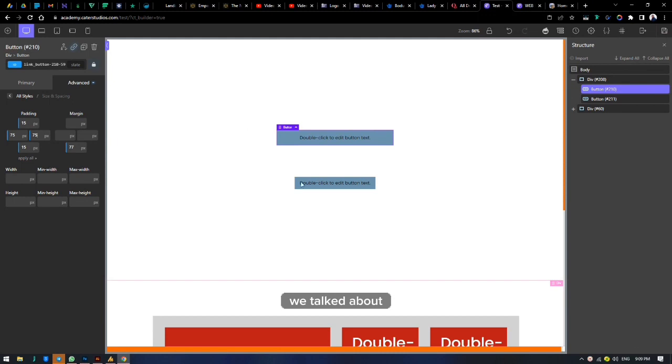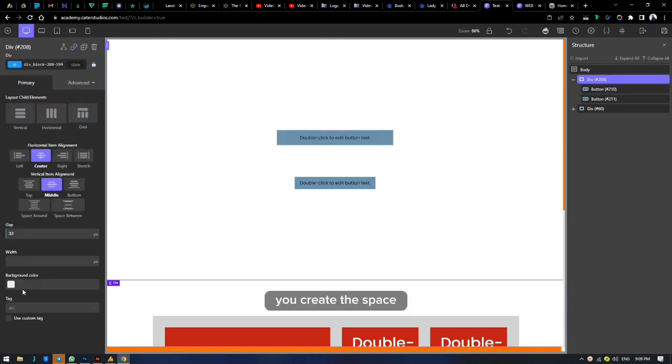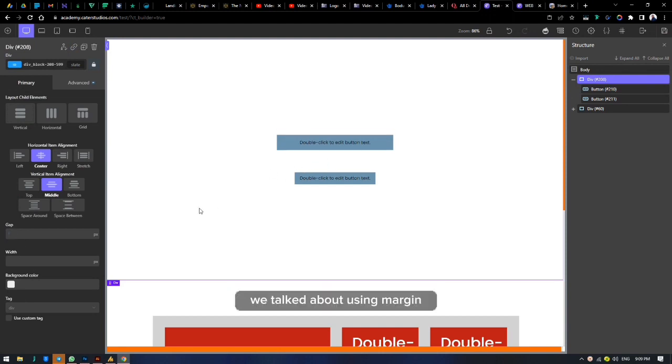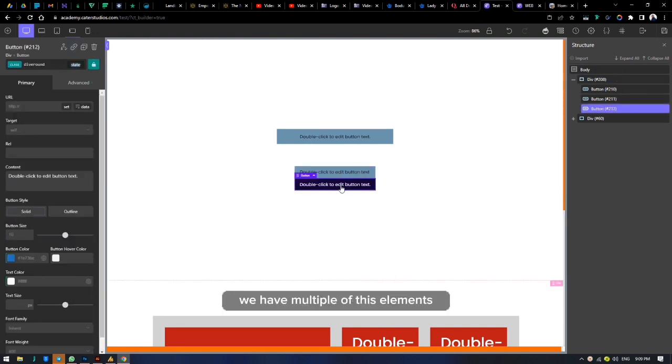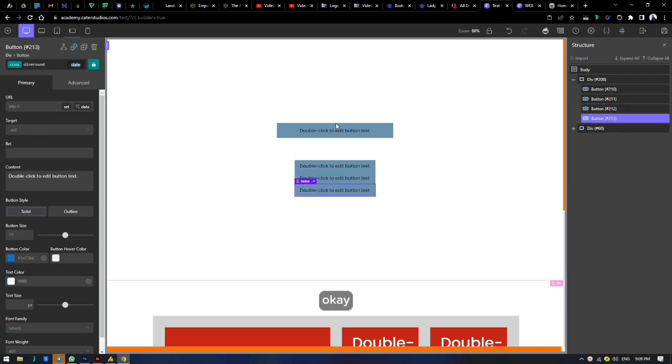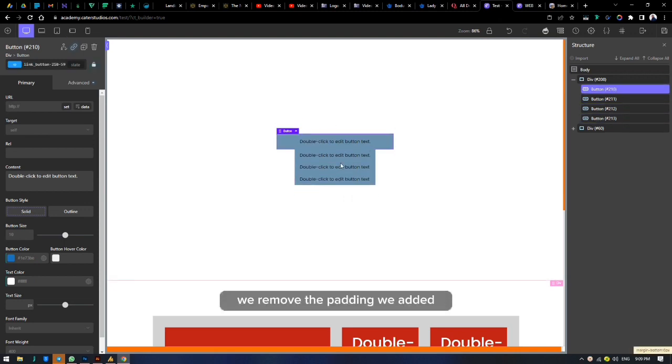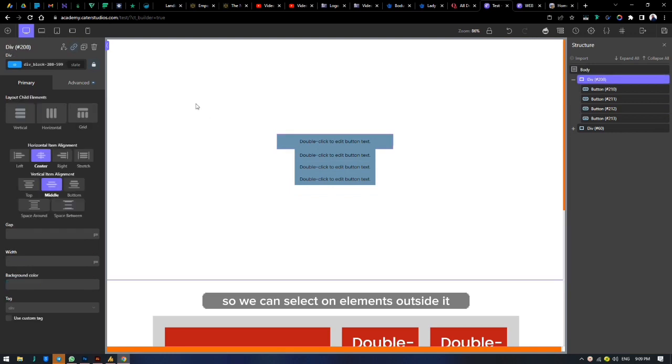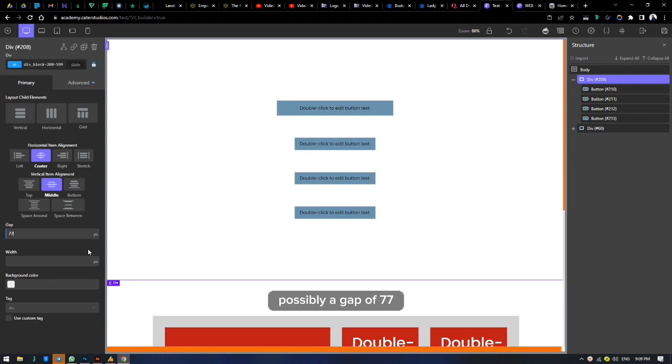So we talked about gapping also. Gapping is the difference you create, the space you create between an element without using margin. Okay, we talked about using margin. It's also okay to use margin in most cases, but gapping makes things very easy and seamless. For instance, we have multiple of these elements all around here. Okay, and in this one we remove the padding we added, so we can select the elements outside it and give it a gap of whatever size we want, possibly a gap of 77. You see, it spaces out all elements accordingly.